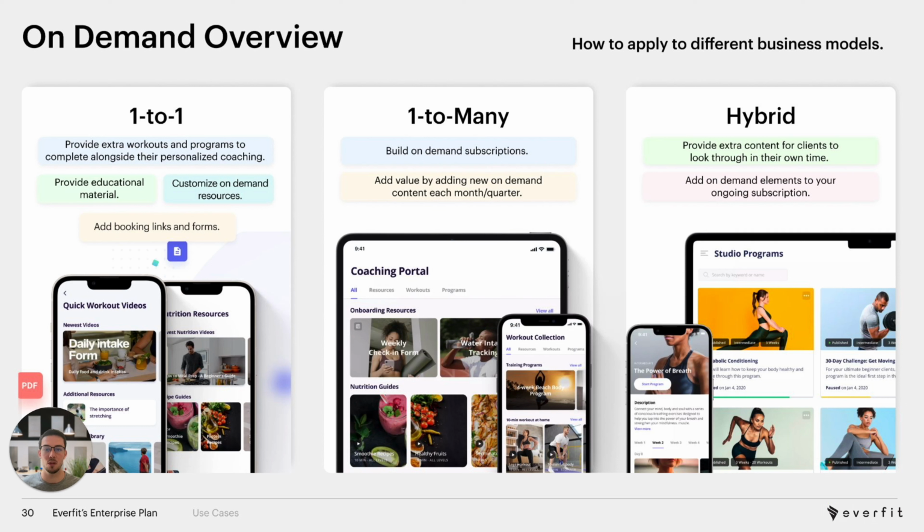So although it's more of a one-to-many feature, you can go and build them customized collections with their own meal plan, their own specific recipe guidance. You can customize it and make it their own. You can also add booking links and forms, which is really common for one-on-one coaching. If you wanted to let them book a call or fill out a form on demand, then you can add those to the resource collections.